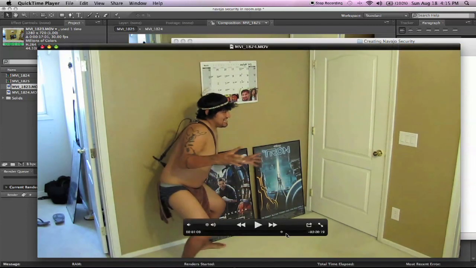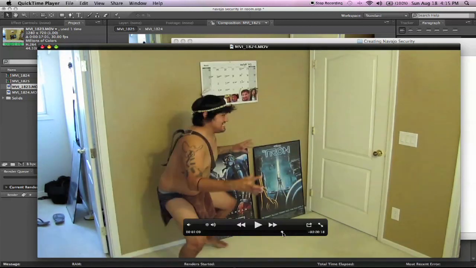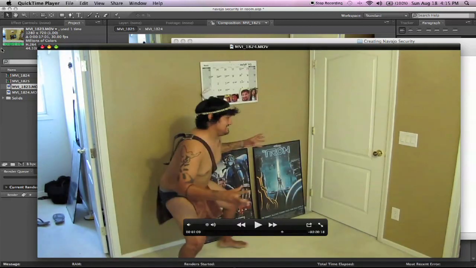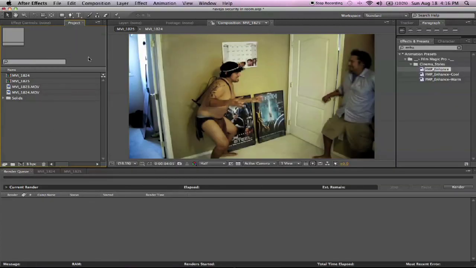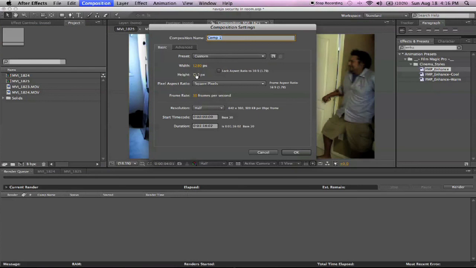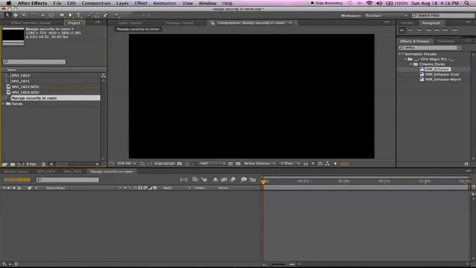Okay, you see that? That's the footage, and I'm pretending to walk toward somebody that's supposed to be right here, but I'm not. So we got the footage here in After Effects. So we're gonna create a new comp. 1280 by 720, which is what I shot it in. Duration, you can always change that. Let's just change this to Navajo Security in room. Okay, so we got that right here.